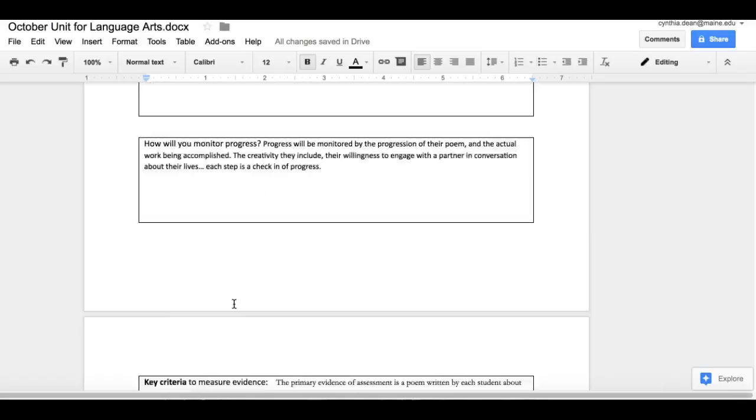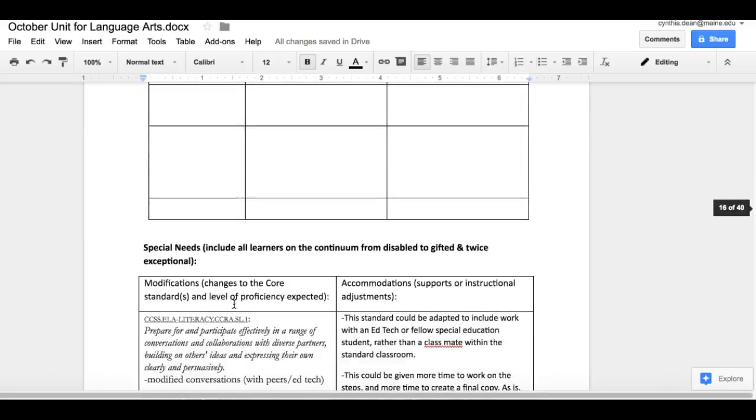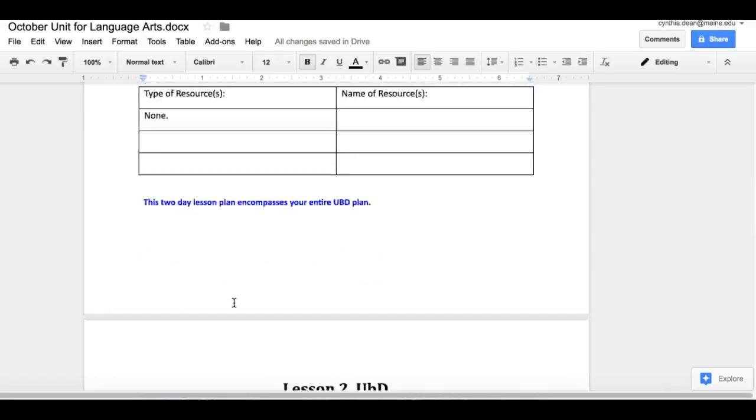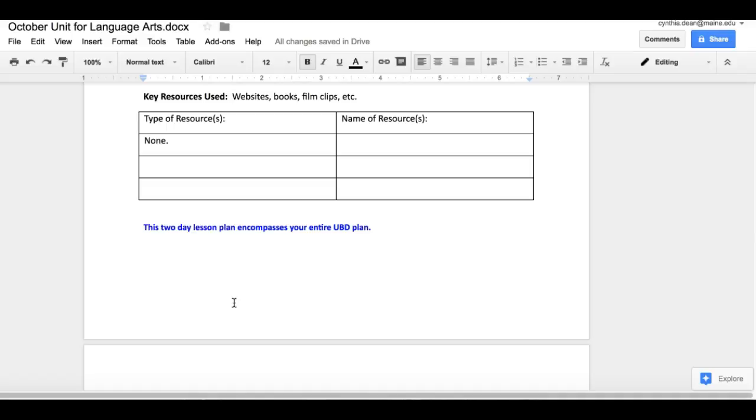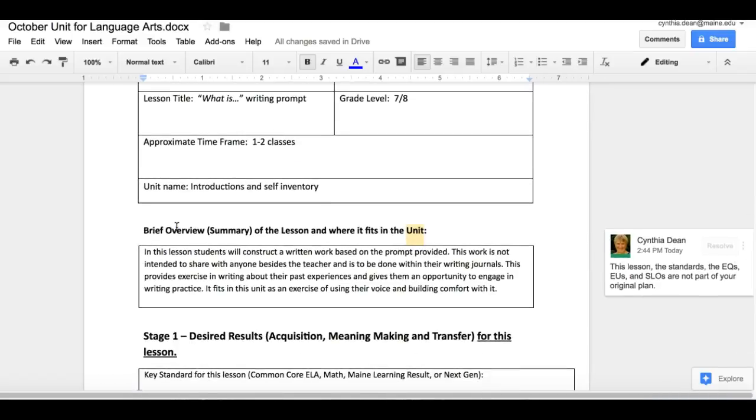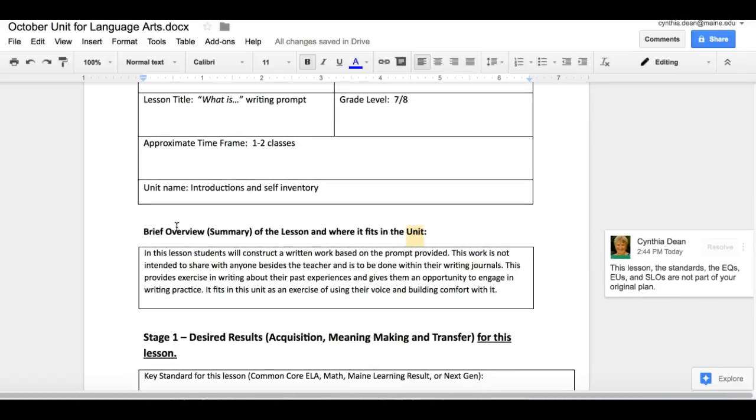Okay, and so I'm going to skip to, again, the 2-day lesson, actually 2 to 3, because you said 3, we put in there, encompasses your whole UBD. Anything you add now doesn't belong here. It doesn't even fit because you have not planned for that in your backward design program. Okay, so I'm going to say here again, the lesson, the standards, the EQs, the EUs, the SLOs are not part of your original plan.